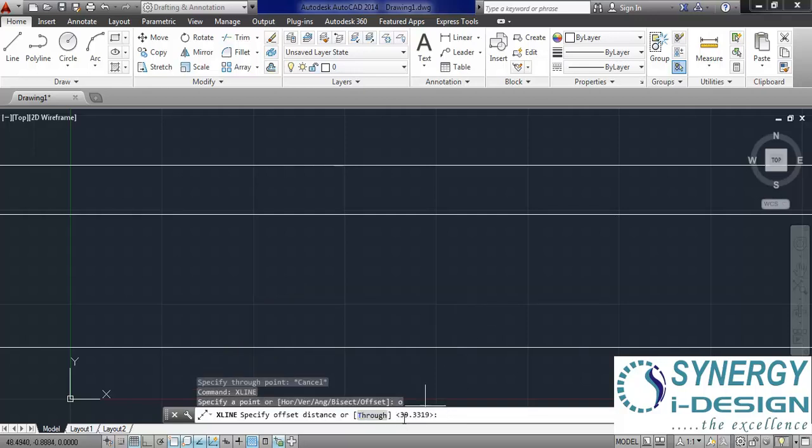Now the distance is 39.33. This is the default offset distance that is already given. Now I want to draw a construction line that is 10 units apart from this line. So for this purpose, first of all, I have to define the offset distance, that is 10, which I want. Now I am typing 10, then press enter. Now select the line object. I am selecting this line. Specify side to offset.